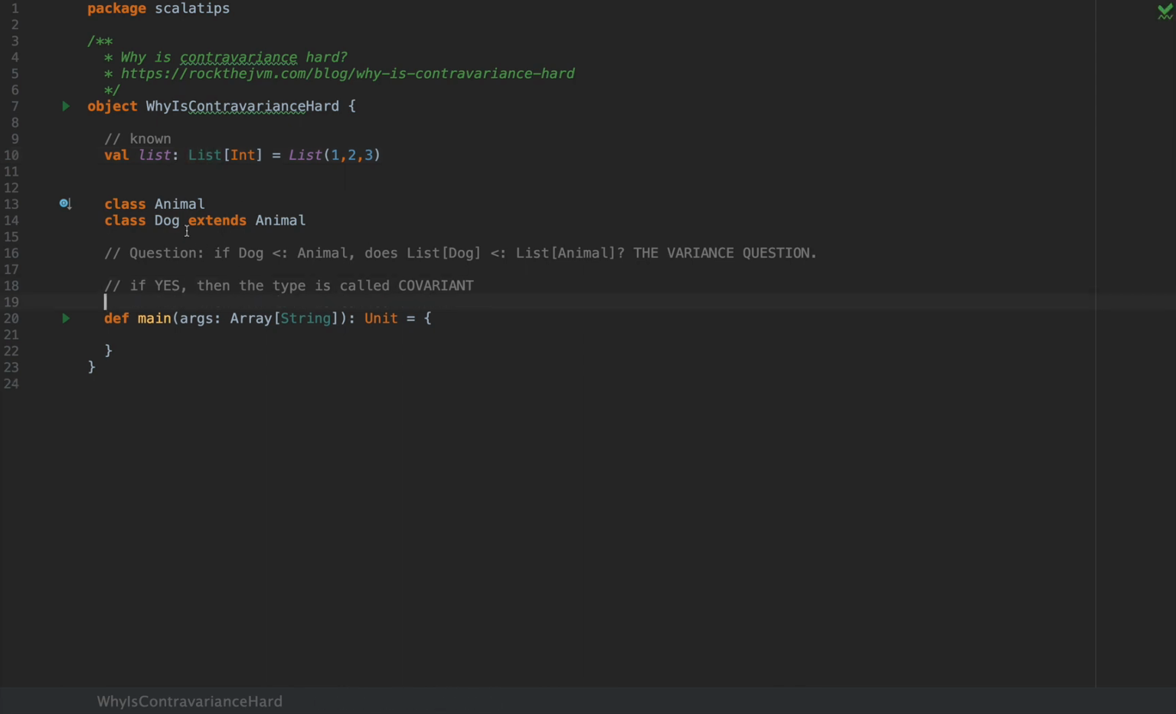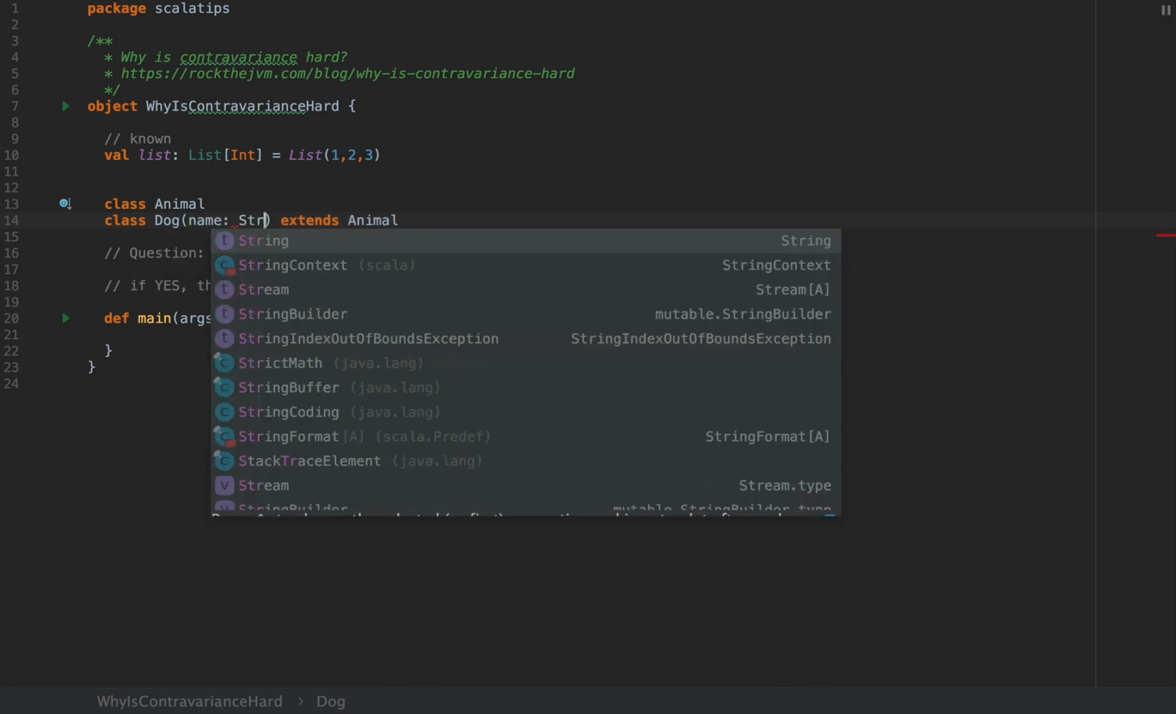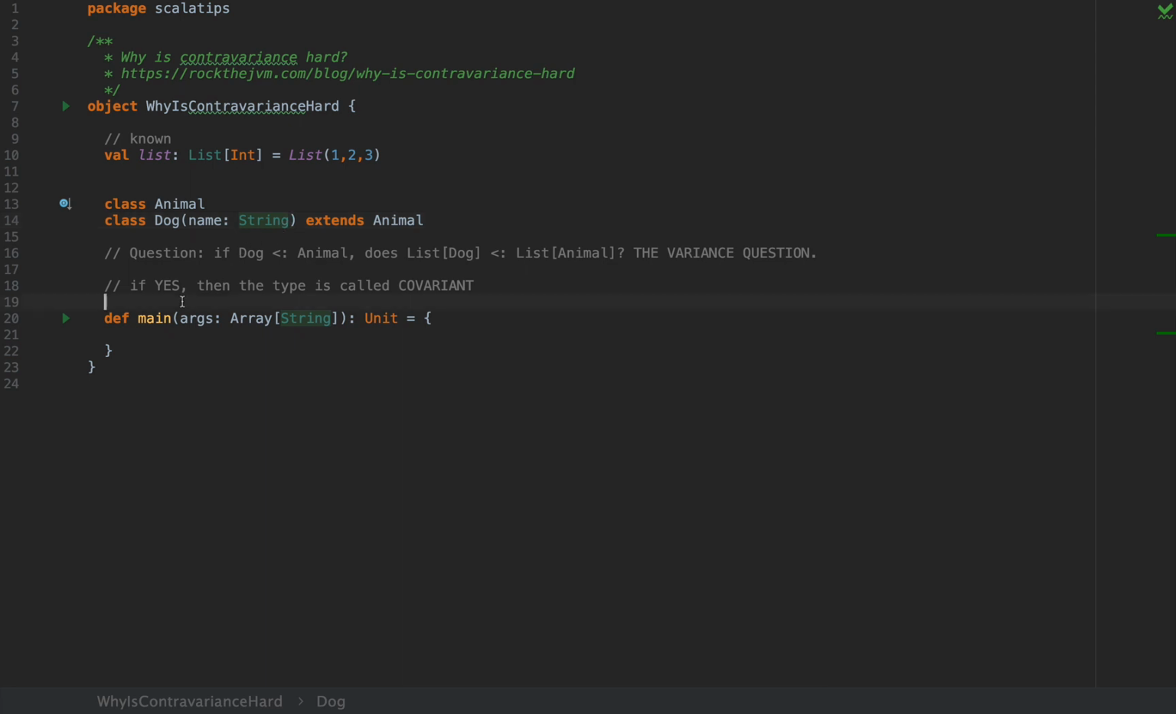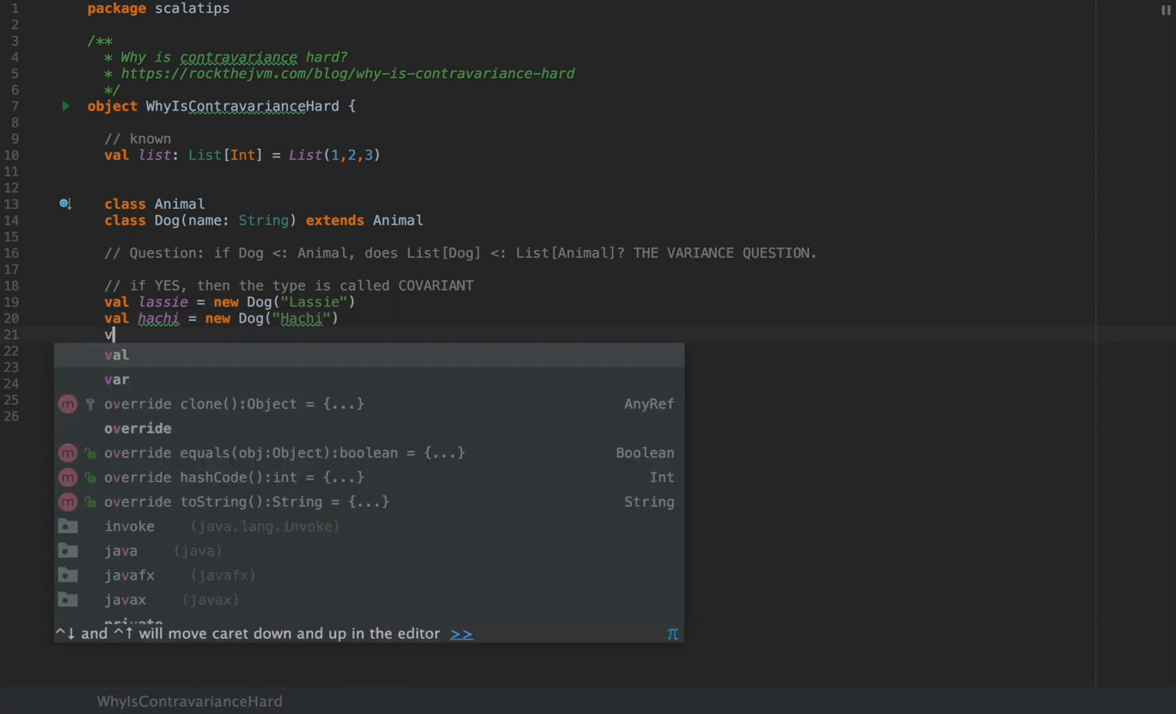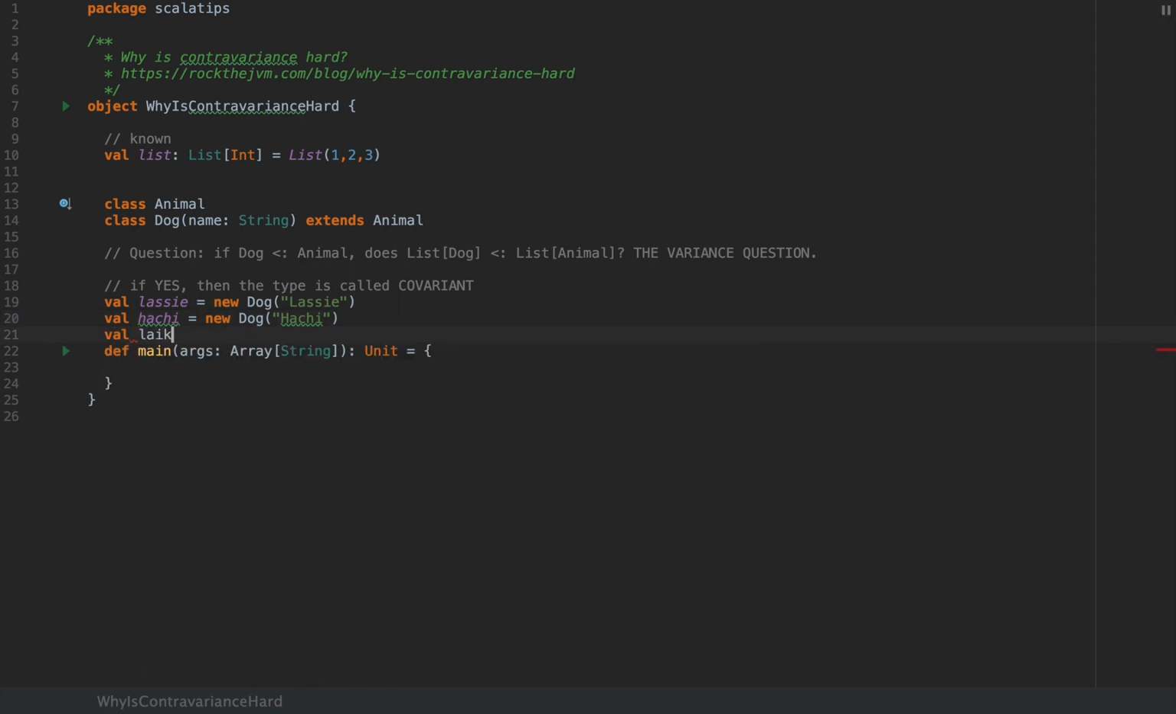Concretely, let me instantiate some dogs. Let's spice this up a bit and let's give the Dog a name. So I'm adding a constructor argument to the Dog, and I'm going to instantiate a couple of dogs. Let's say I want to instantiate Lassie as new Dog with the name Lassie. I'm going to instantiate Hachi as new Dog with the name Hachi. The film Hachiko is very, very good. And the dog Laika as new Dog Laika. Laika was the first being sent into outer space. This is pretty awesome. So these are quite lucky dogs.